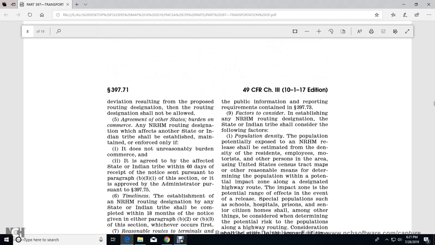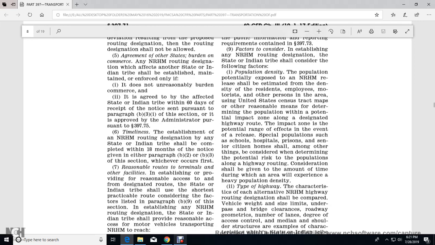The state or Indian tribe shall comply with the public information reporting requirements contained in 397.73. Factors to consider in establishing non-radioactive hazardous material routing designations: the state or Indian tribe shall consider the following. 1. Population density: the population potentially exposed to a non-radioactive hazardous material release, established by the density of residents, employees, motorists and other persons in the area, using United States census tract maps and other reasonable means for determining the population within a potential impact zone along the designated highway route. The impact zone is the potential range of effects of a release event. Schools, hospitals, prisons, and senior citizens' homes shall, among other things, be considered in determining the potential risk to the population from the highway routing.